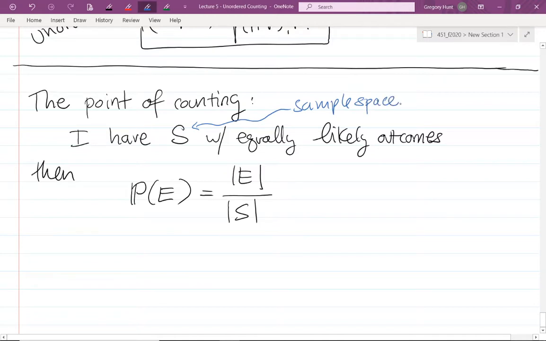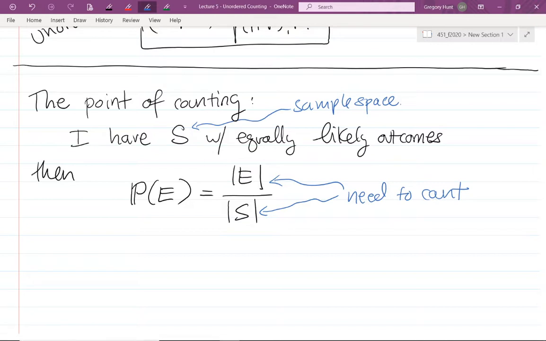And so the point of counting is that I'm going to need to count E. Let's write this better. And I'm going to need to count S. I need to count the number of things in E, count the number of things in S. And so we went over some of the basic counting techniques and basic formulas in these past two lectures.